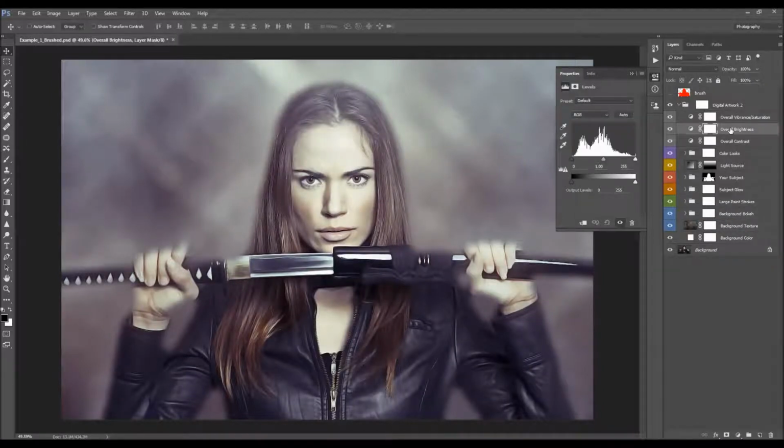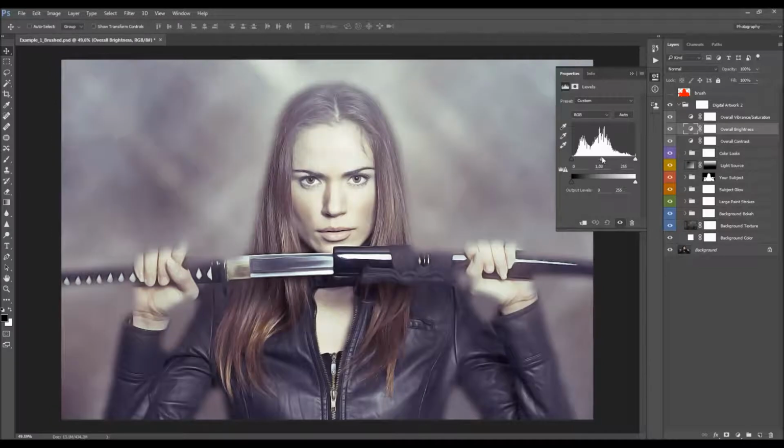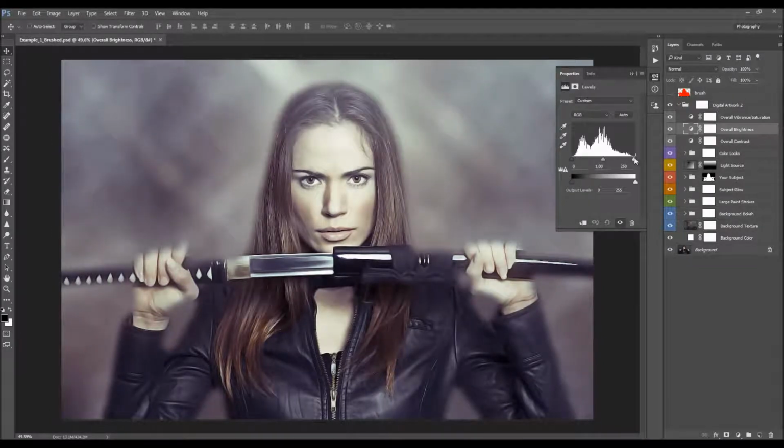Here we got the overall brightness layer. So when you double click here, in the properties panel, you can move any of those sliders to adjust the brightness. Okay, just gonna boost the highlights a little bit.